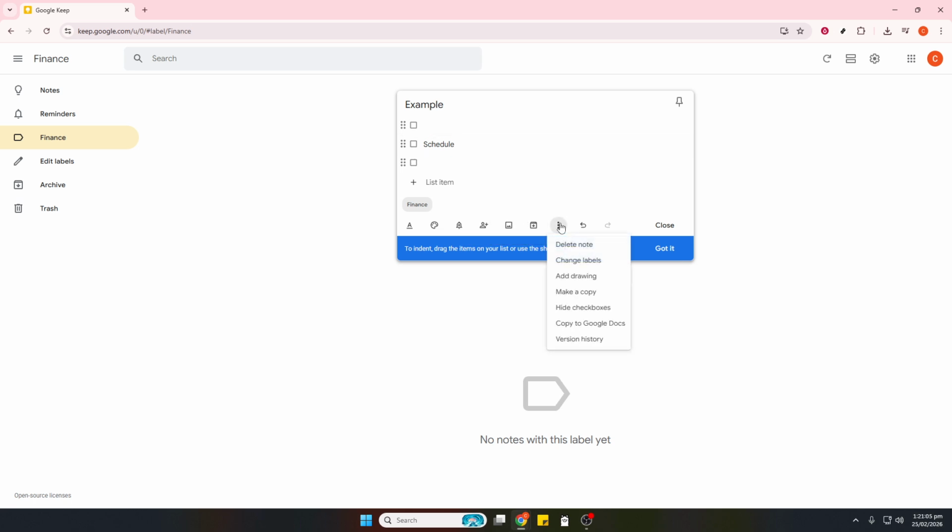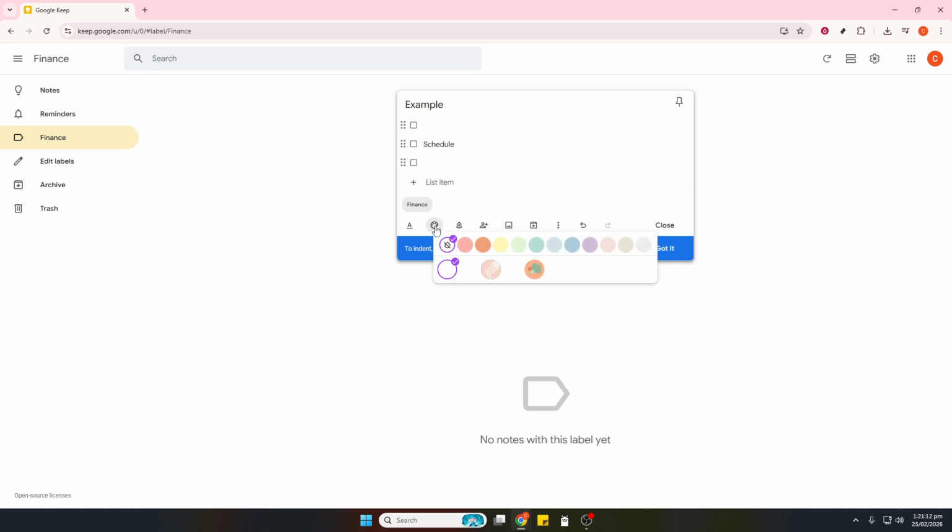Turn notes into commitments with reminders. Open a note, tap the Remind Me bell, and set a date and time. You can also set location-based reminders, and they'll sync across your devices. This is where Keep starts acting like a lightweight task manager. Great for deadlines, calls, and time-sensitive follow-ups.